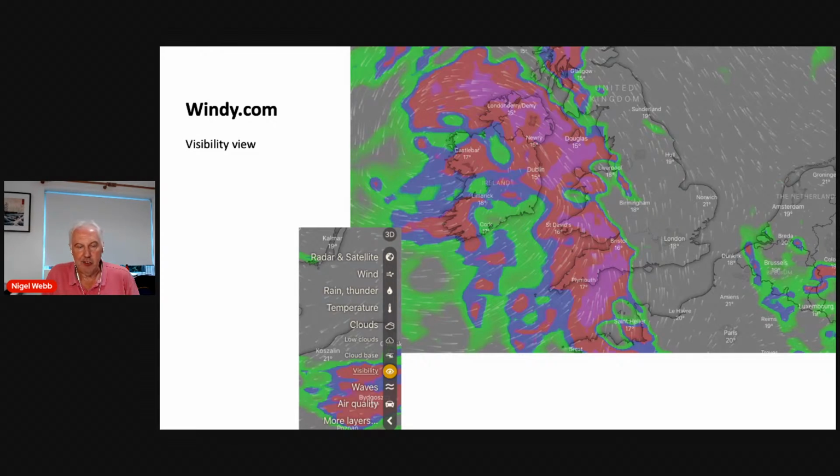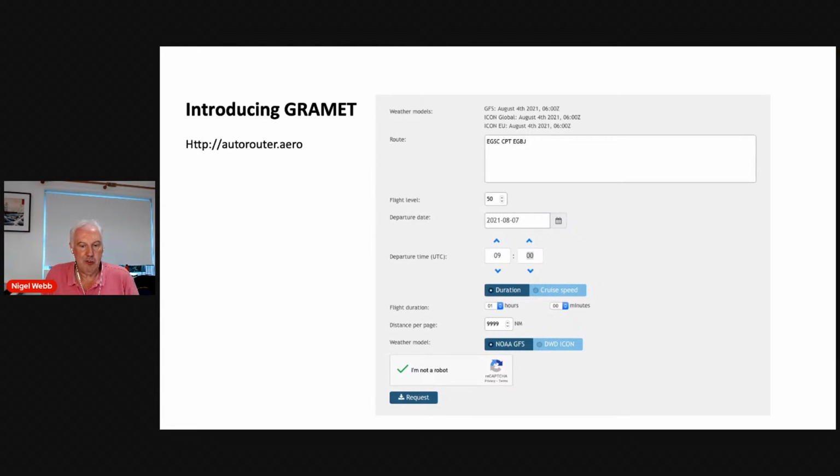But I realize what it hasn't done is to tell us about the types of cloud and potentially how high they go. And you can achieve a lot of that on Windy, but I thought in the interests of broadening your armory, I'm going to introduce Gramet for those of you that are unfamiliar. So Gramet stands for an Italian abbreviation, which I'm not going to do justice to, but you can think of it as being a vertical section through your flight.